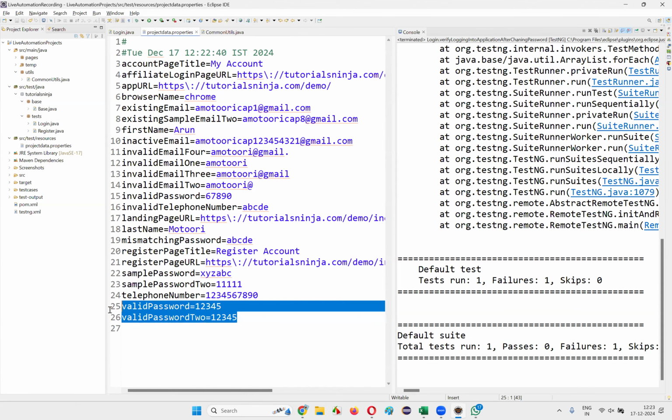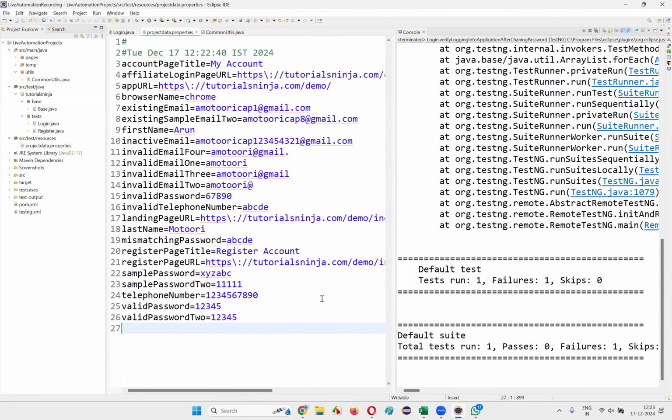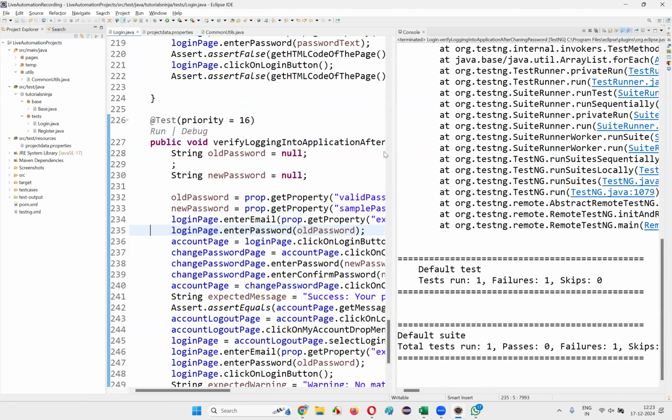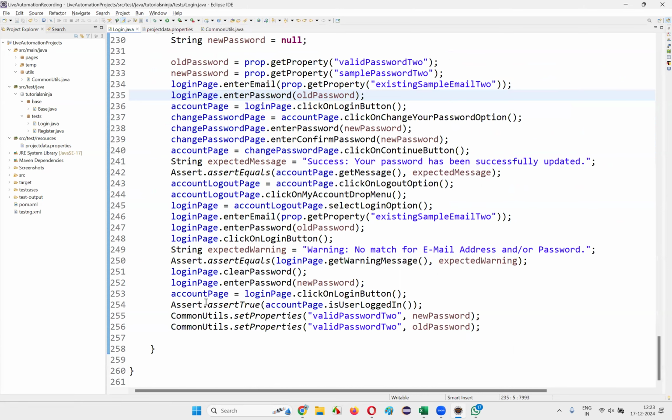Okay, why it's not working, guys? Sample password 2. It's not getting working here. 1 2 3 4 5 should go here and 1 1 1 should come here actually. Then it will work. Every time we cannot manually change the things, right? So why is it not setting the properties here?